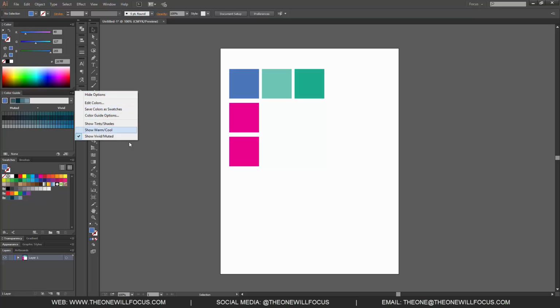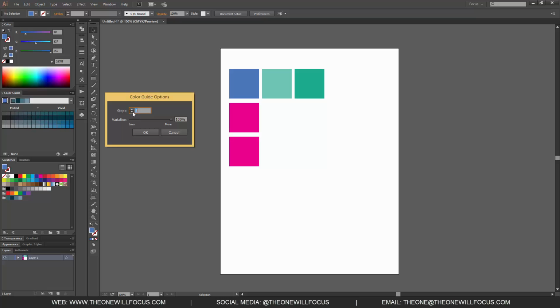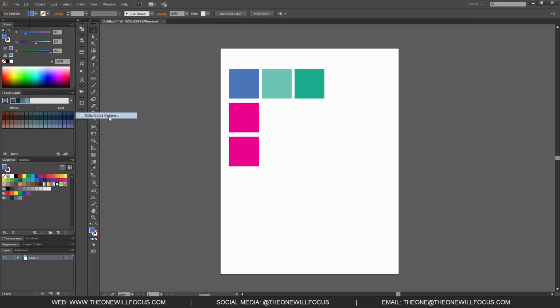Now, if we were to click this and we were to go to color guide options, we can actually change the number of steps that we have in our color guide. And we can also change the variations in between to lessen it or make it greater. So it's a huge transition from gray in this instance to vivid, or less of a transition. Now you notice it's more subtle because it changes the endpoints to make them less extreme. And then we could also change the steps again accordingly. So I'm going to change this and make it go all the way up. I'm going to click OK, and I'm actually going to go to show warm or cool. And you'll see the differences as we do it there as well.